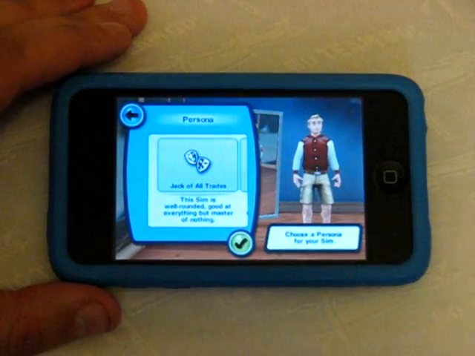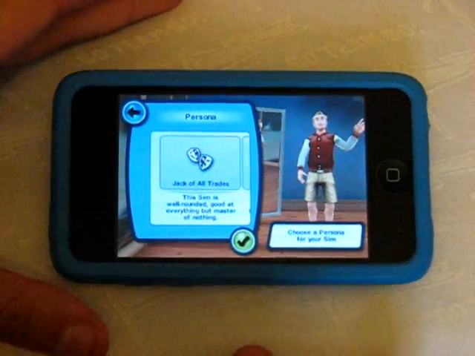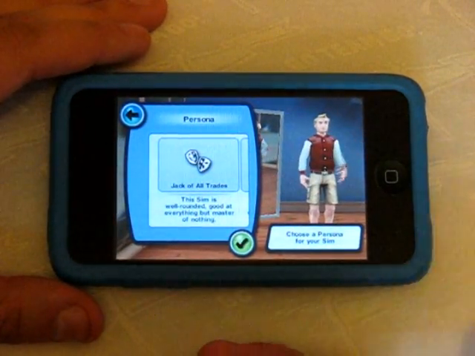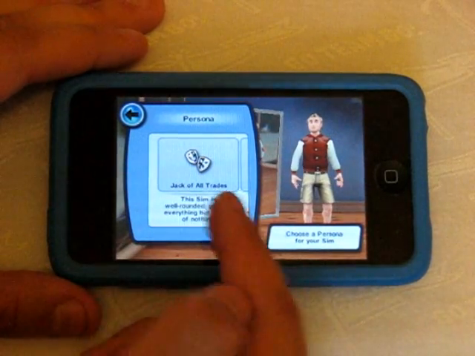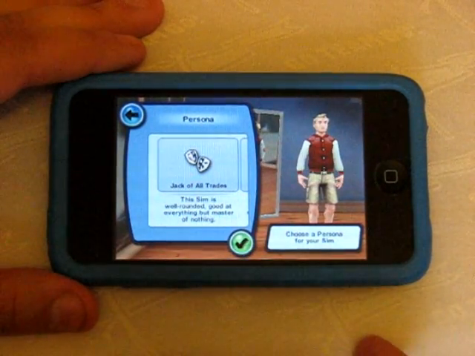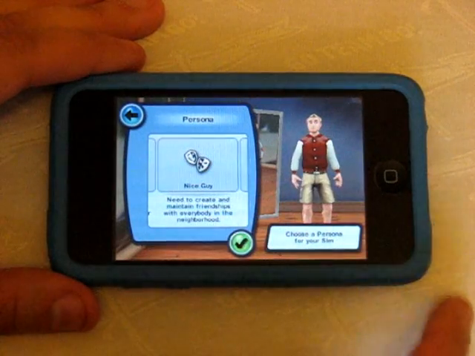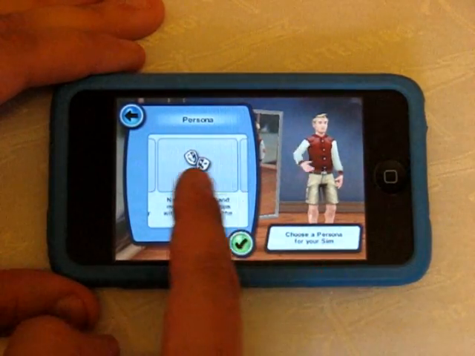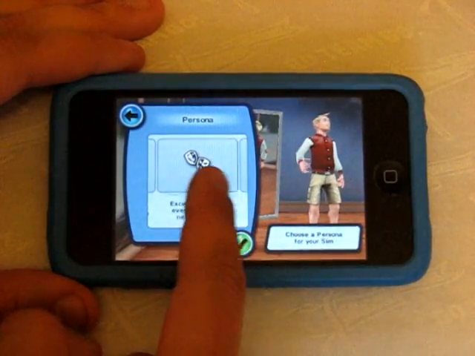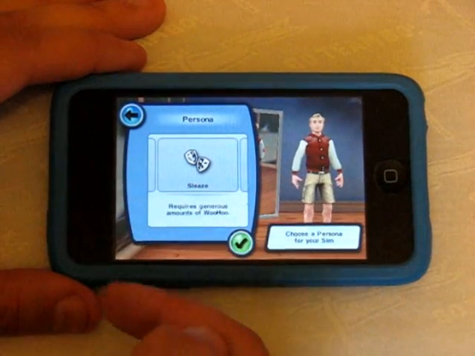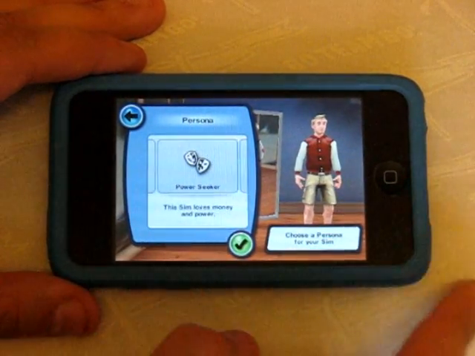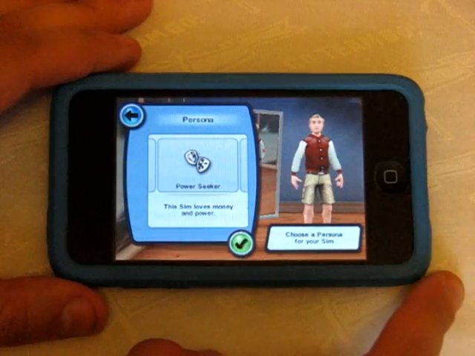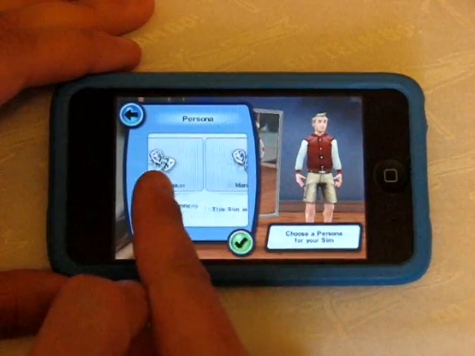That's our new sim. Now that we've created the physical appearance of our sim, you can go through and change the persona. I believe that there's 5 or 6 different personas. Jack of all trades. It's pretty much an average, well-rounded sim. Nice guy. He's very friendly throughout the entire neighborhood. A jerk, pretty much just annoys sims beyond belief. A sleaze, pretty much just a player or a guy that gets around town. Power seeker, loves money and loves power.